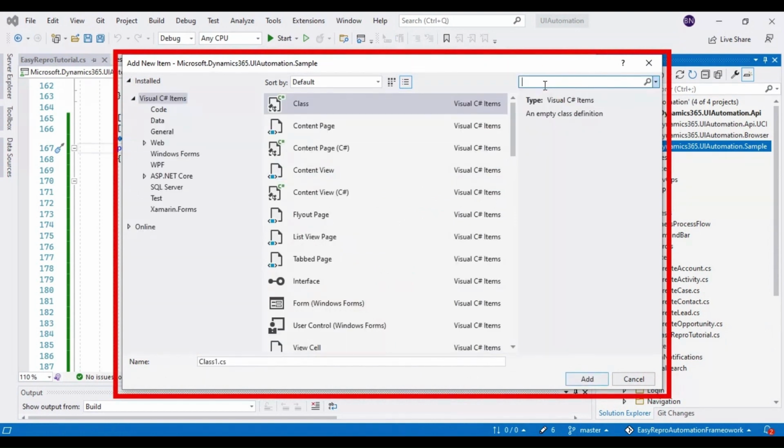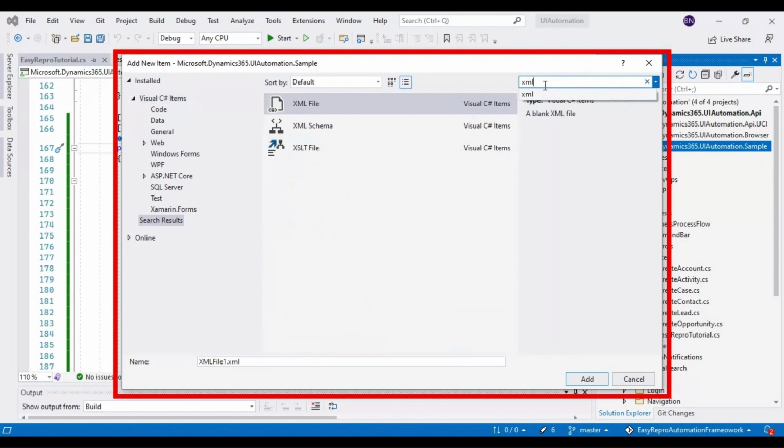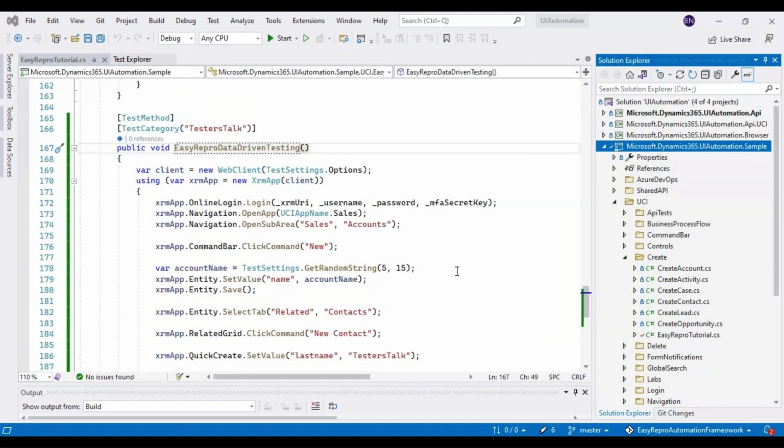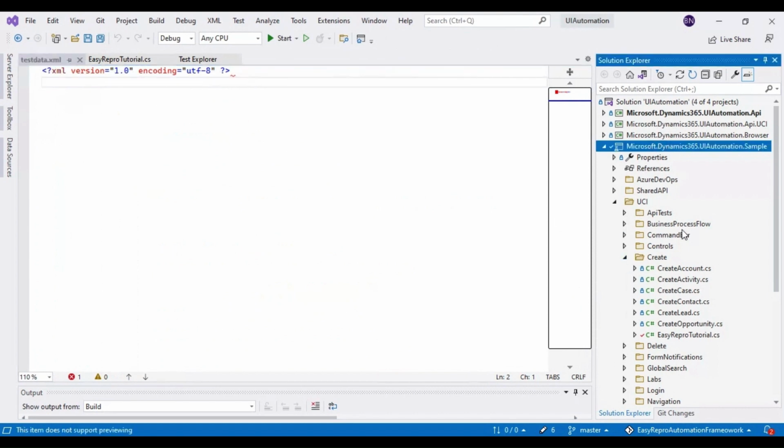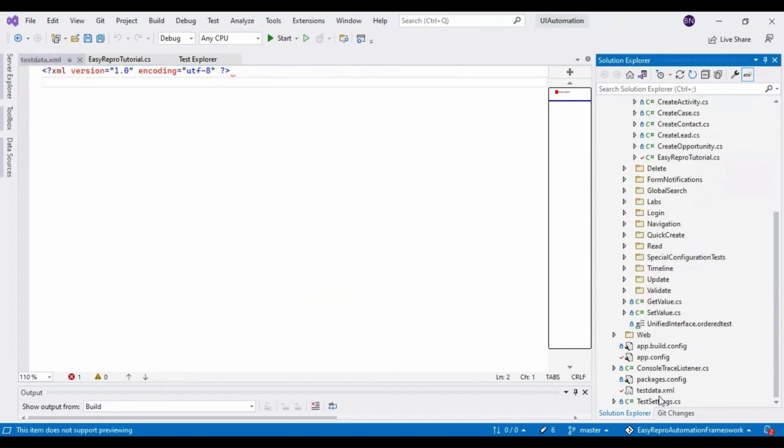On the right side top, I will select XML file because we are going to create the XML file here now. I will specify the XML file name as testdata.xml. Then I will say add. So here you go, the testdata.xml file got created. Inside the sample project, if you go down, you will see the testdata.xml file.